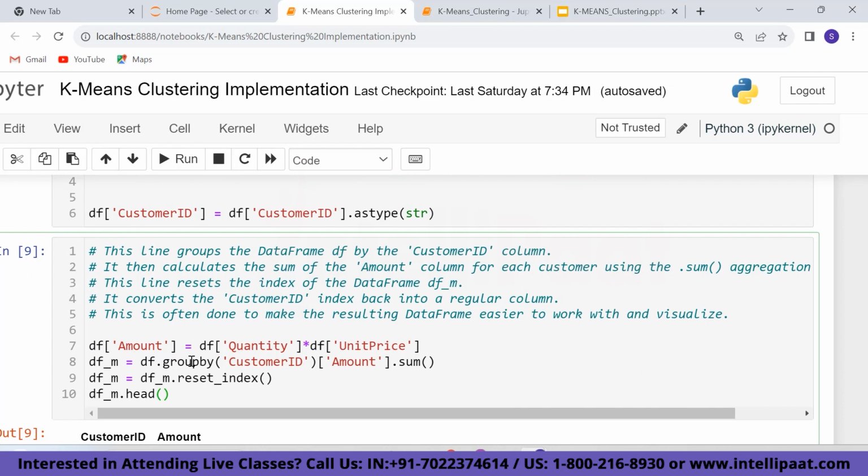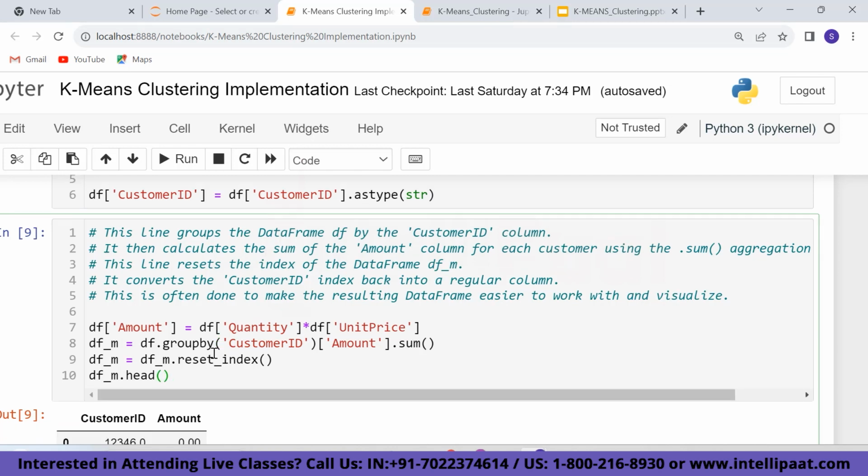So here what I am doing, I am just grouping by this amount with the customer ID. Why am I doing this dot sum? So that for this particular customer ID, the number of times the customer has purchased, we just sum up all the amount. So by using this group by customer ID with amount.